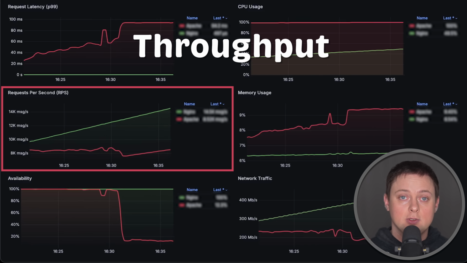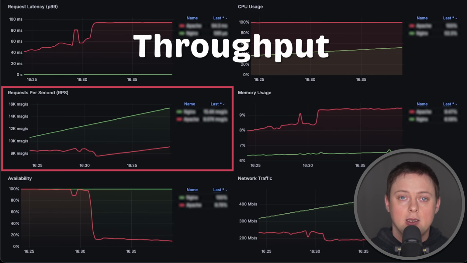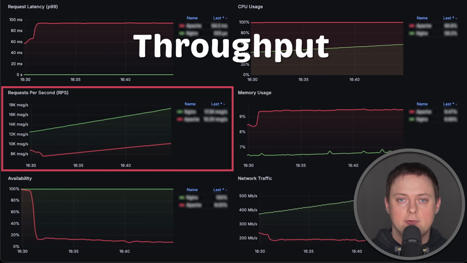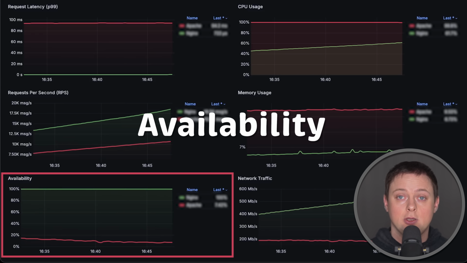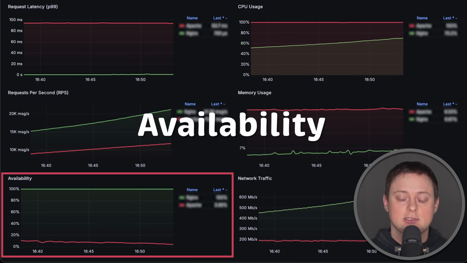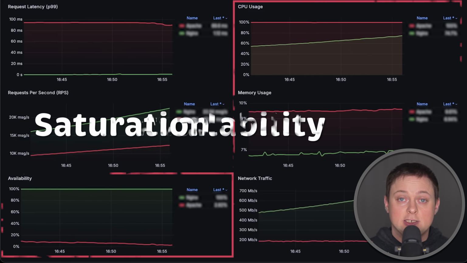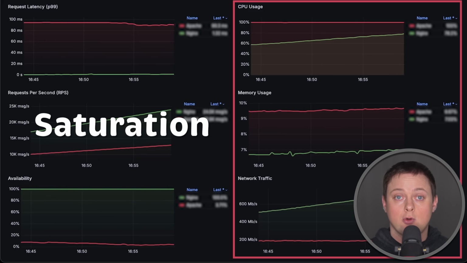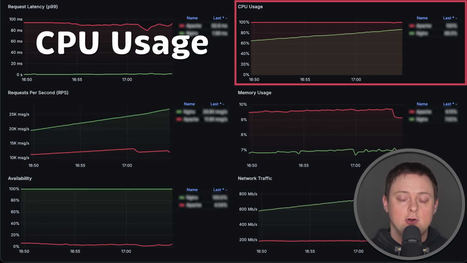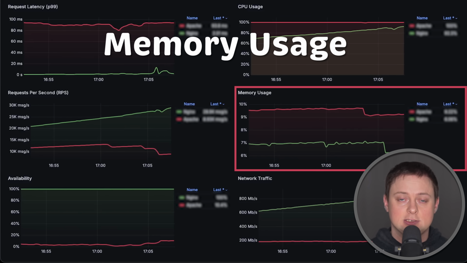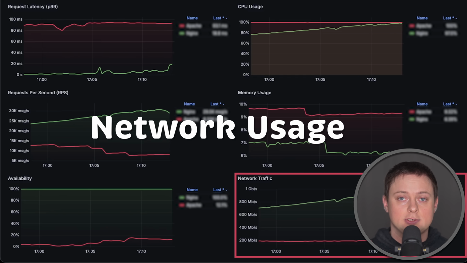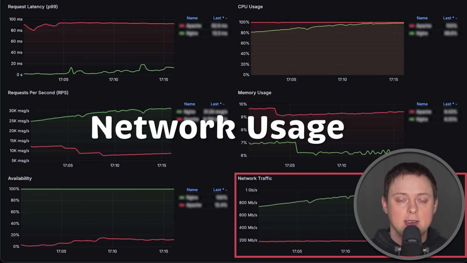Throughput, on the other hand, will be measured in requests per second and will generate enough load to find the breaking point of both web servers. We'll also measure availability or error rates, defined as a ratio of successful requests to the total number of requests. Additionally, we'll measure saturation or how full the services are by tracking CPU usage relative to the virtual machine limit as well as memory usage. Finally, we'll monitor network traffic because these two proxies compress content at slightly different rates.